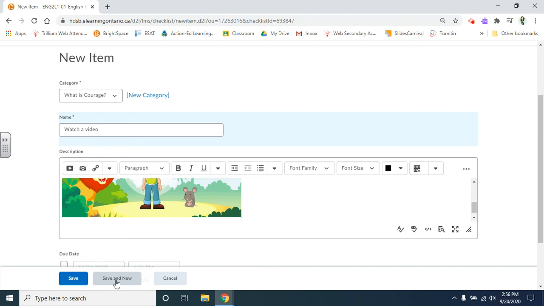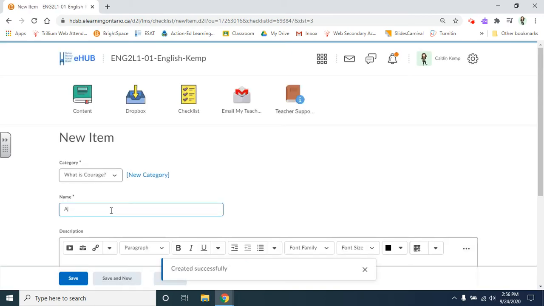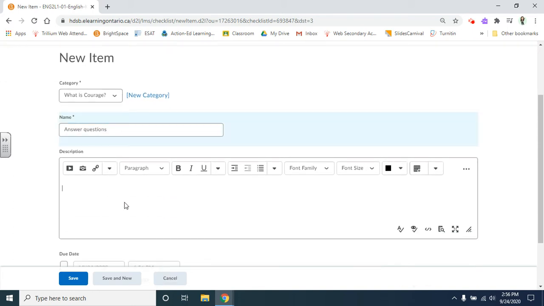Also in this lesson, I'm going to add more items to this list. So I'm going to press Save and New. After watching the video, I want them to answer questions. My questions are in the Dropbox or in my Google Drive. So I'm going to show you how to link right into your checklist the questions from my Google Drive.